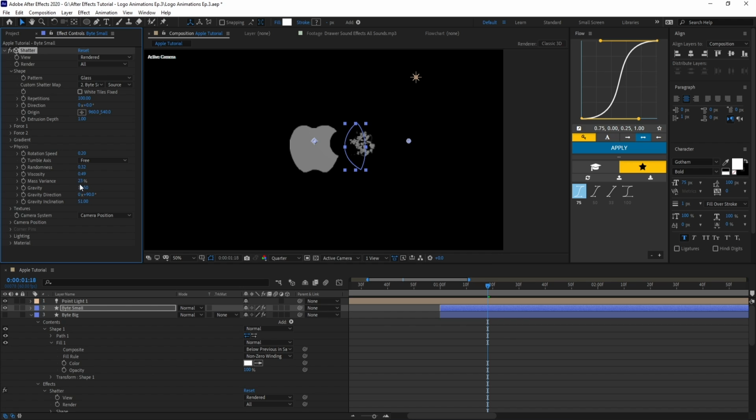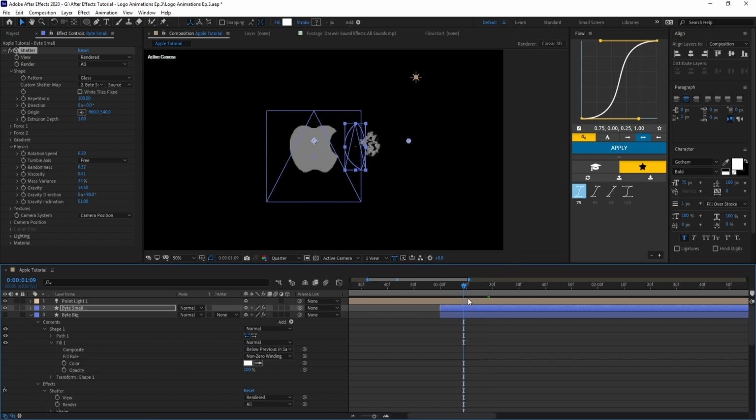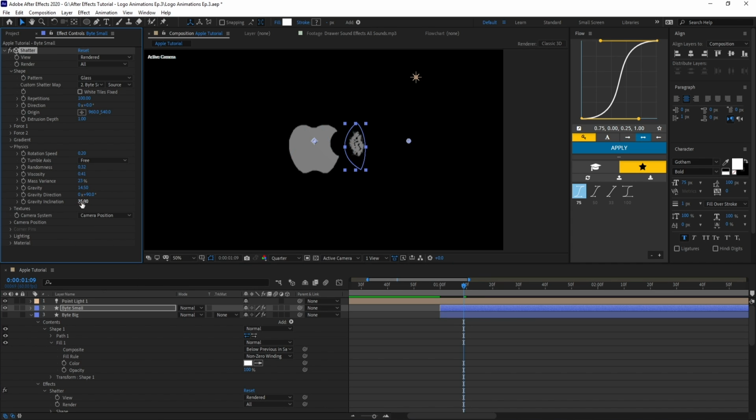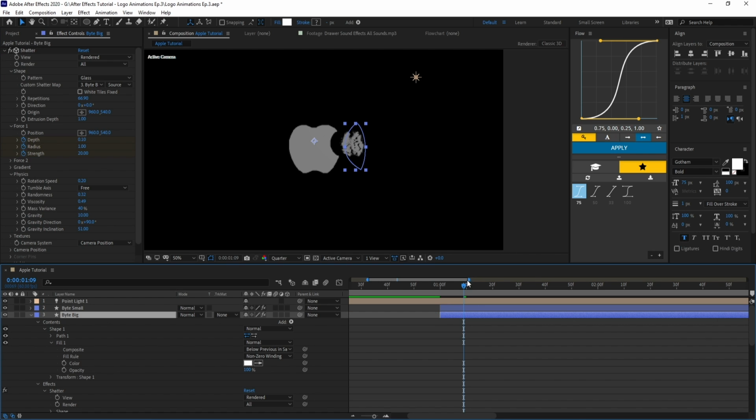We can maybe decrease the mass variance and increase the viscosity a bit, maybe even decrease it. Just depends on what you're going for, but with the way physics work, the smaller the piece, the easier it is to move it around. So I'm guessing these are going to be pulled much faster. So we'll even decrease the gravity inclination here. And now if we bring back the byte big, we'll see that these are moving at 2 different speeds.